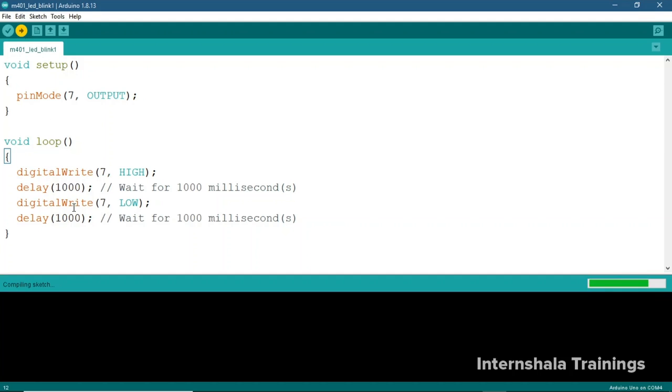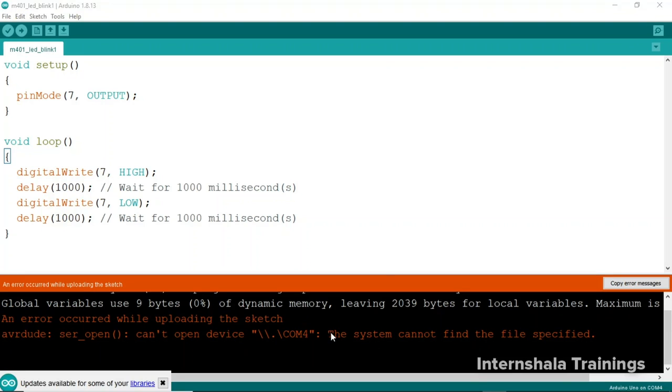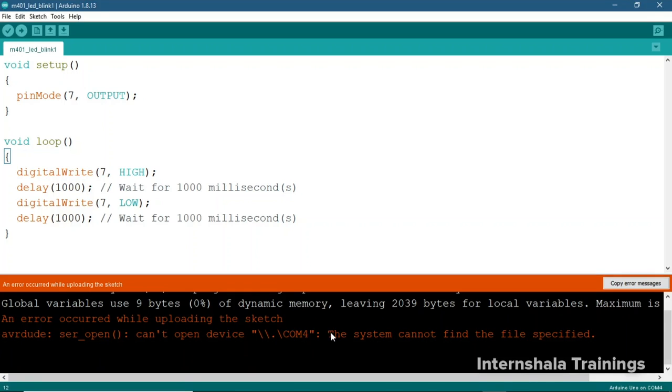I try uploading, it is compiling it again and I get an error. That means the system cannot find anything on COM4. Actually, I have not connected my Arduino and I am trying to upload it. Or I have Arduino but it is not configured on a correct serial port. So the first thing that you should do before uploading is to properly check your Arduino connection on your computer.